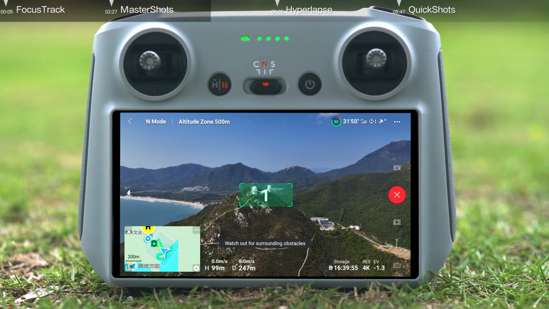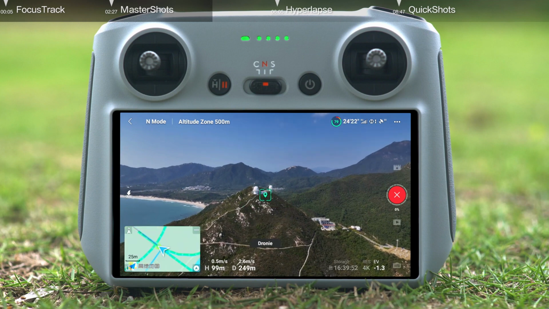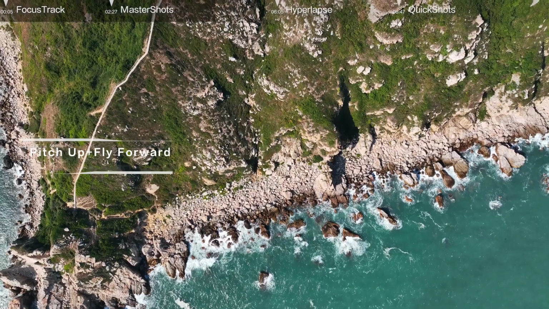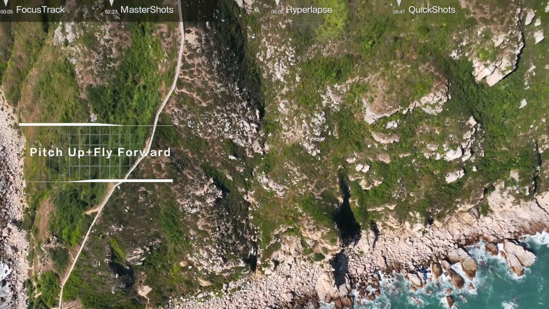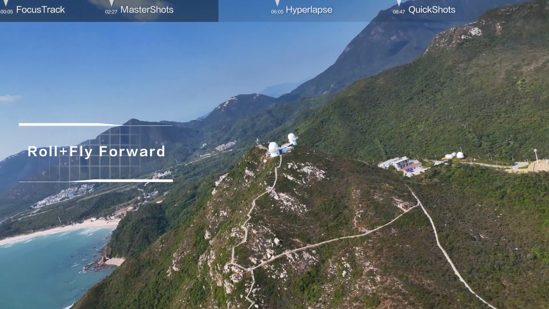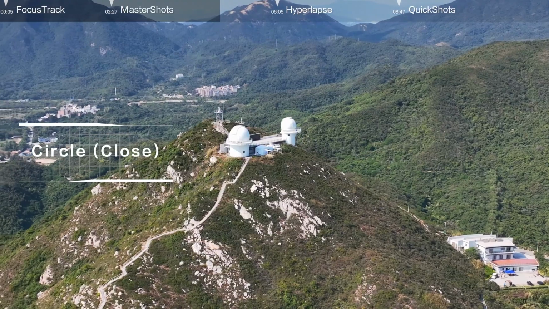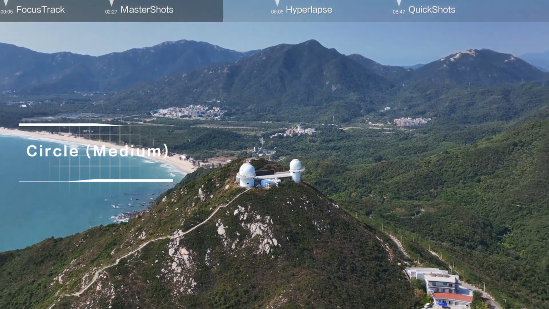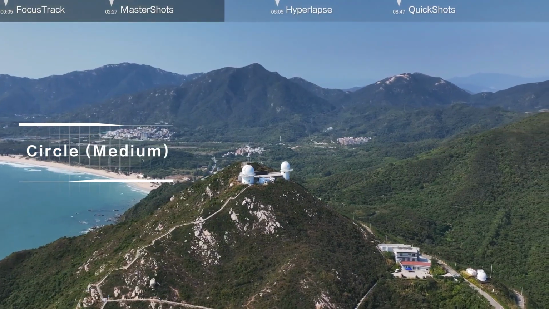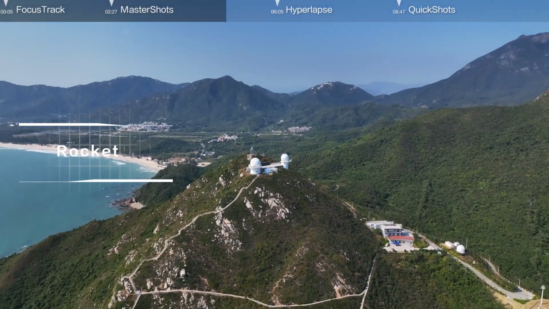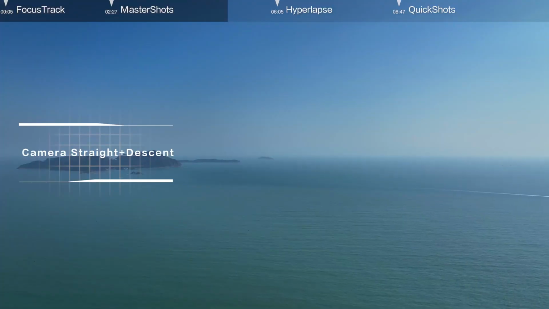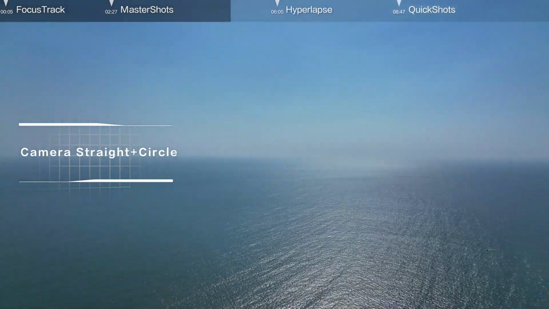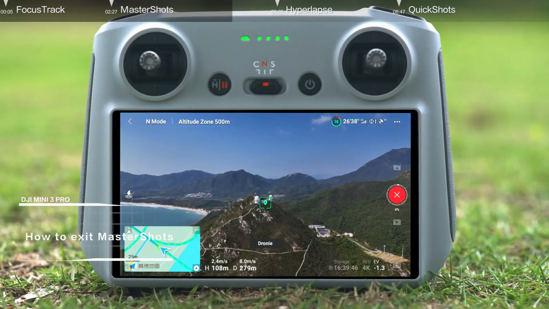Landscape. The aircraft will automatically perform Droning. Circle far. Pitch up plus fly forward. Roll plus fly forward. Circle close. Zoom in, out. Circle medium. Rocket. Camera straight plus descent. Camera straight plus circle.